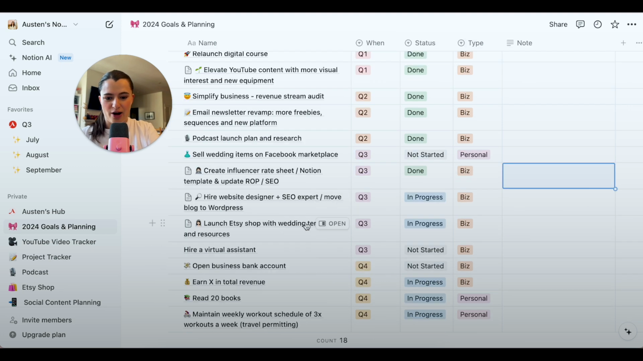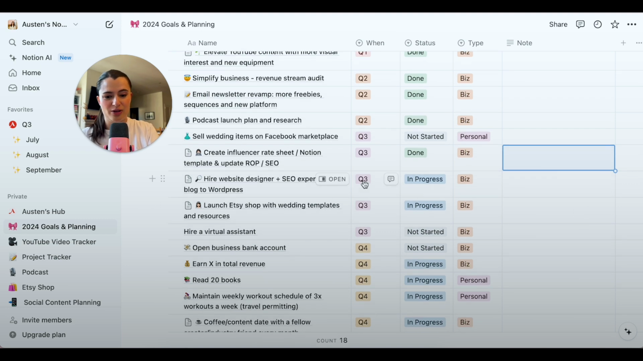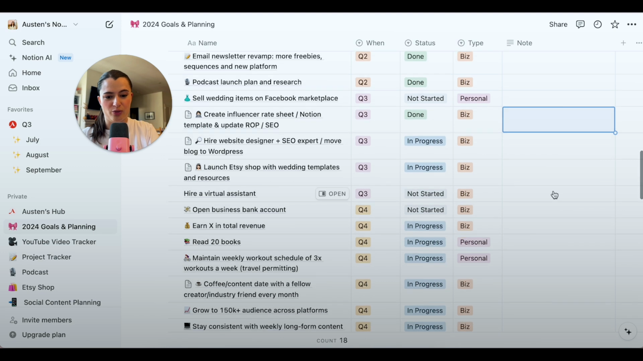This one here, hire website designer and SEO expert, move blog to WordPress. We're going to keep that one in progress right now. I did hire an SEO expert, but I do want to look into getting a quote to move my blog over to WordPress and also to redesign it, like to have a brand new design and homepage. So whatever that might be, I basically need to look into that soon. So that is probably going to bleed into the fourth quarter a little bit, which is fine.